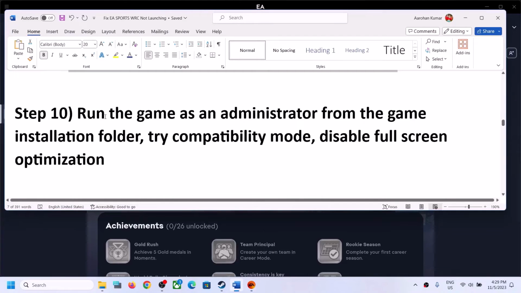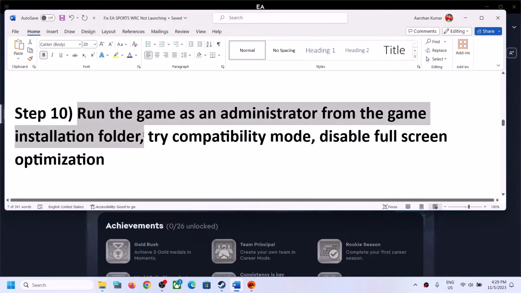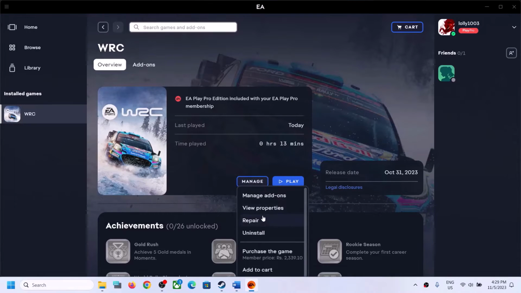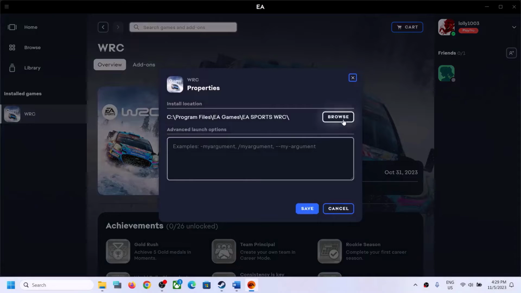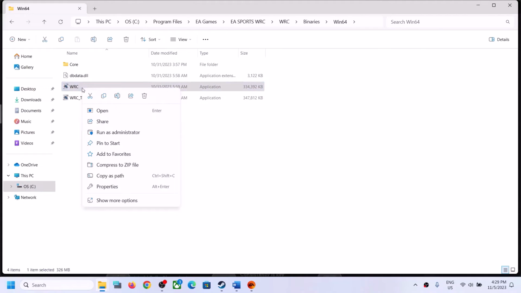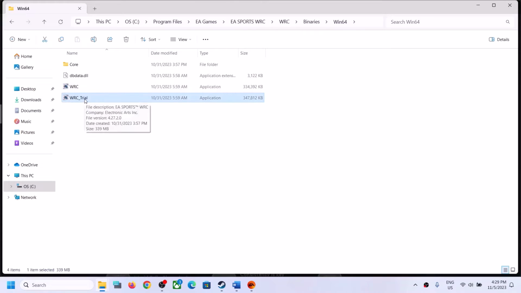Next step is to run the game as an administrator from the game installation folder. Now for this, if you have the game on EA app, click on manage, then click on properties, view properties, now click on browse. It will straight away take you to the game installation folder. Open WRC folder, binaries, win64, and then make a right click on the WRC game and then click on run as administrator. If that does not work, you can even try this trial one.